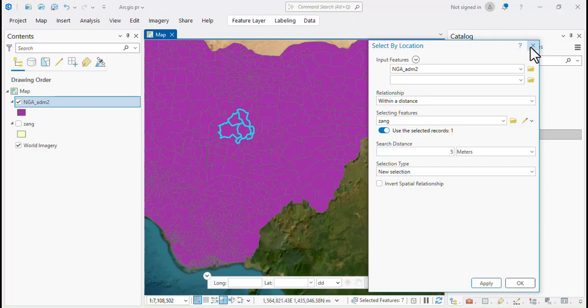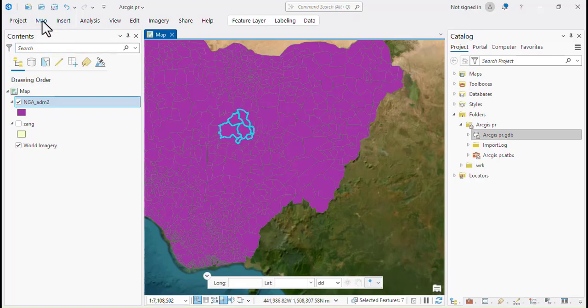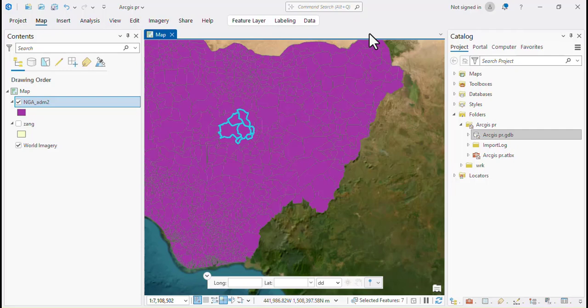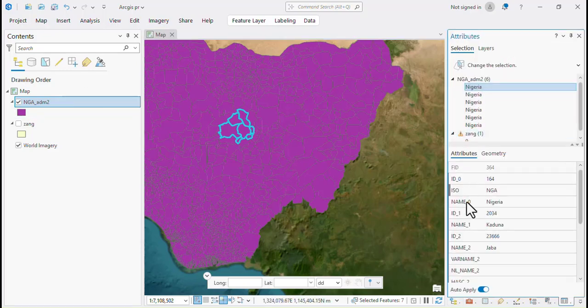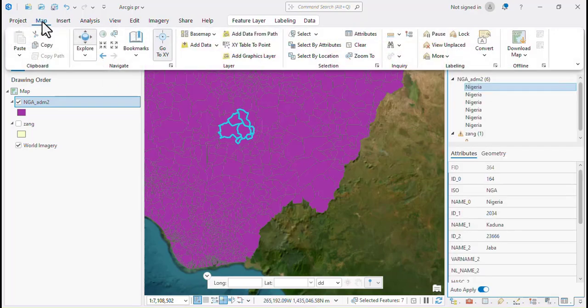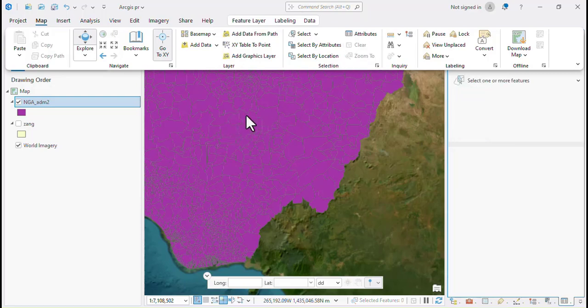Okay, I believe this is understood. So next we have the attribute. So basically it shows the attribute and where you can easily edit the attribute. Okay, all right, so we can make selection and layers and all of that. So that is one aspect of that. Then you can clear. If I click on clear, everything is cleared, and also zoom to.